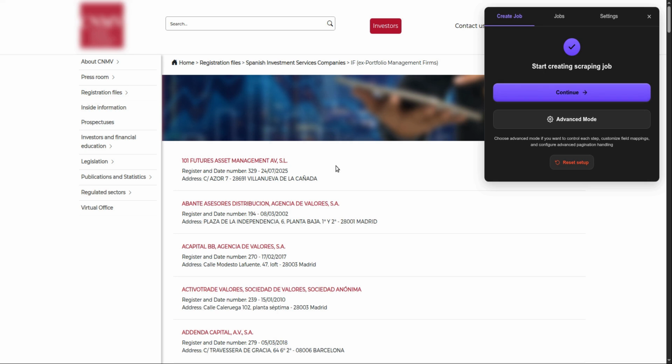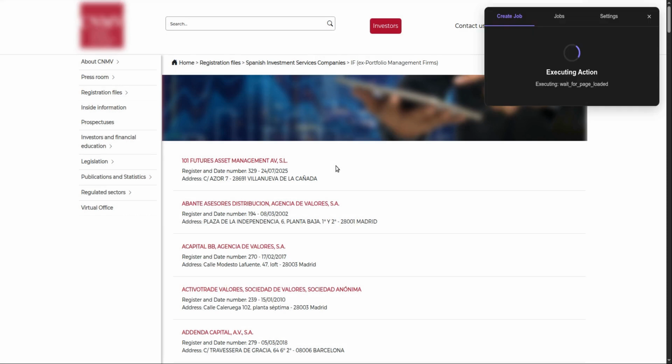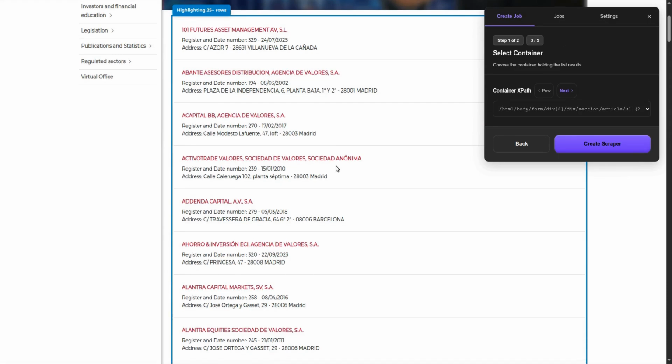Standard pages use continue, advanced, if a form, filter, or button needs clicking before results appear to customize your scraping workflow. The highlighted area contains your data. Click Create Scraper, and Minexa finds every field and remembers it automatically.